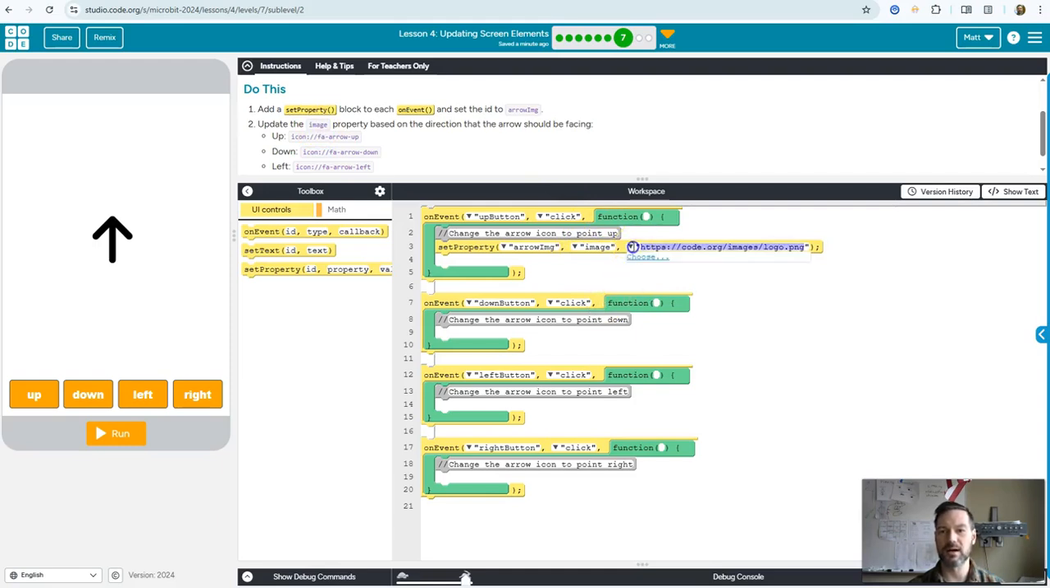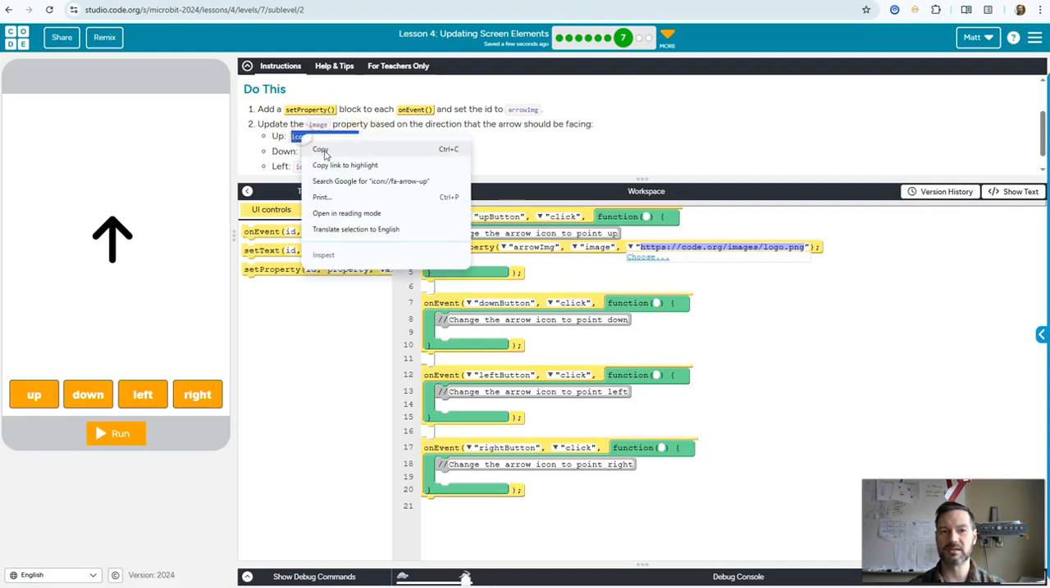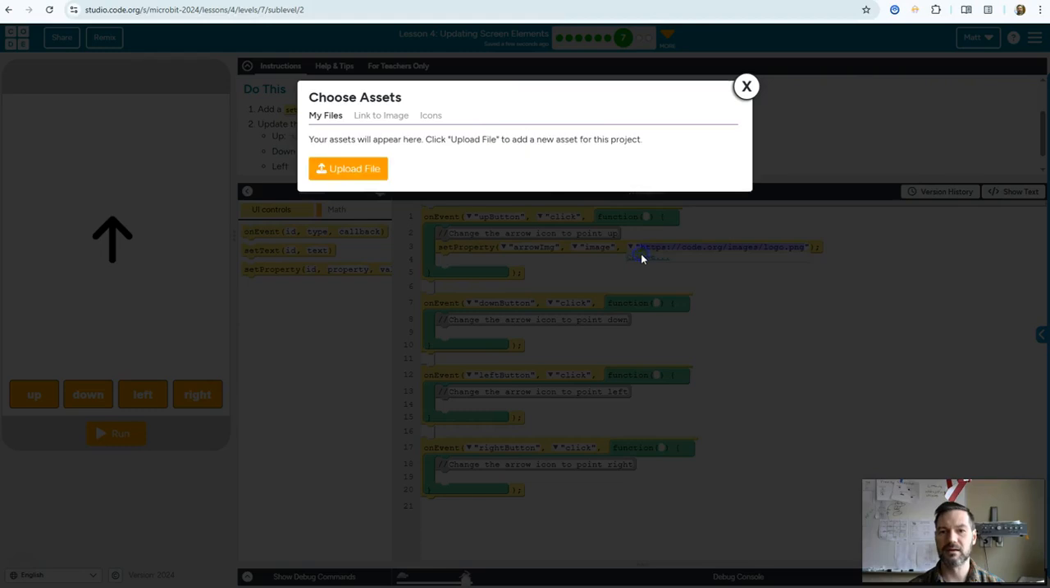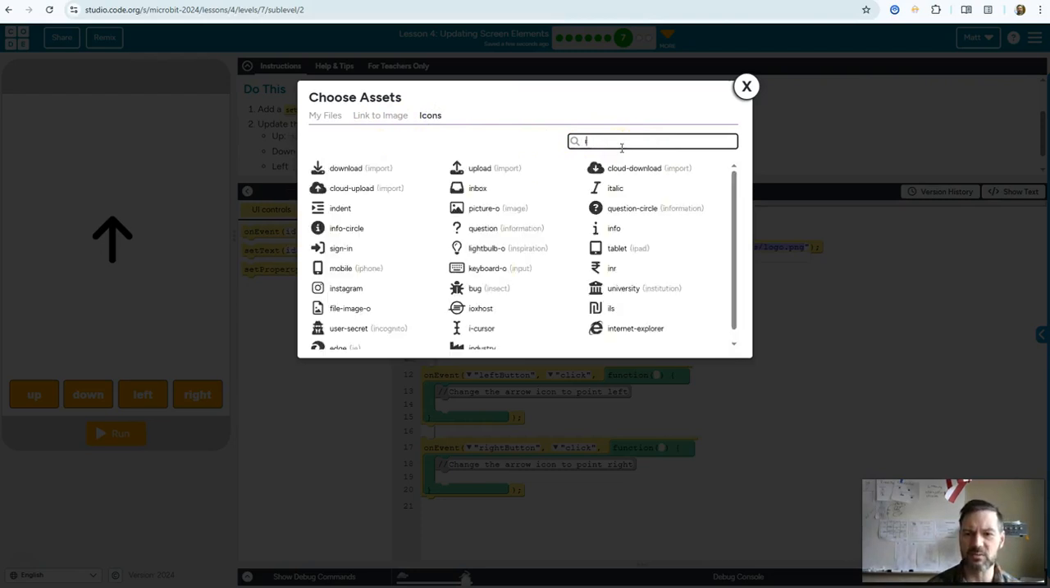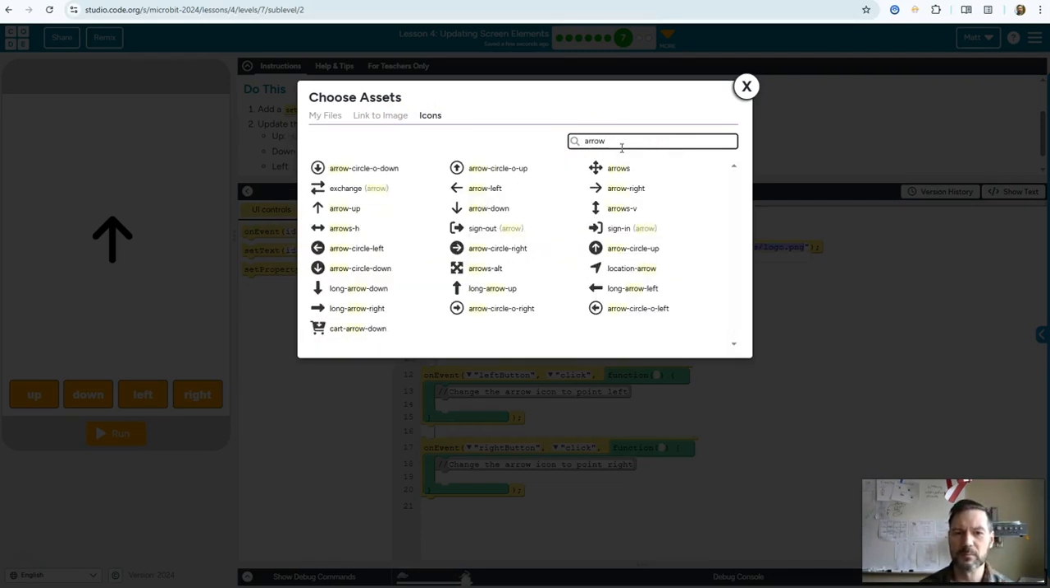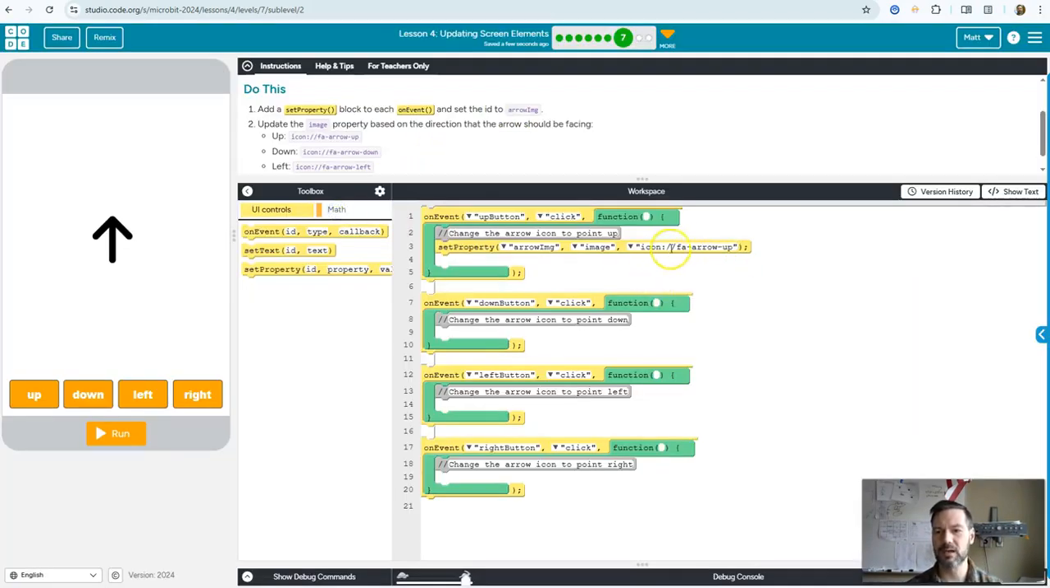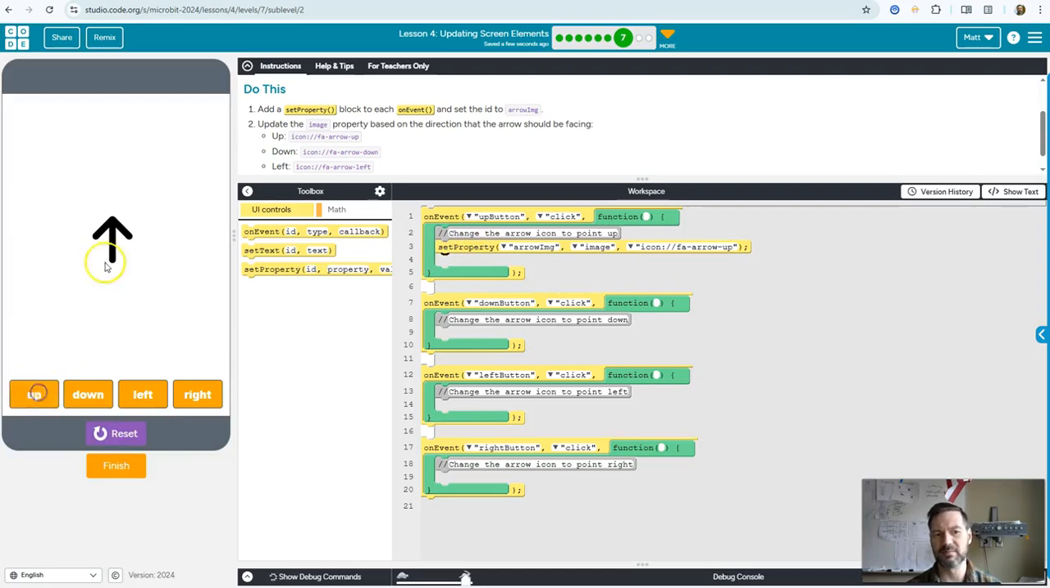And for up, it is going to be this. And what we can do is we can just copy that. Well, actually, they have different icons, so we could choose the different icons on here. I'll do that for this one. So arrow, arrow up. And we can see that we've got that one. FA stands for Font Awesome, which is a library of free icons. So we've got the up arrow. When we run it, that won't really change.